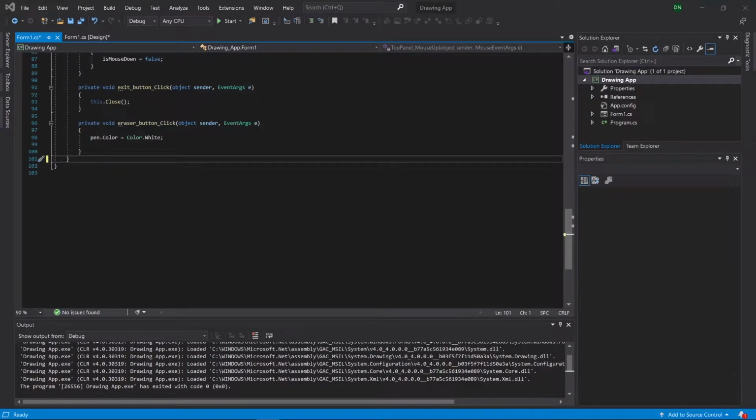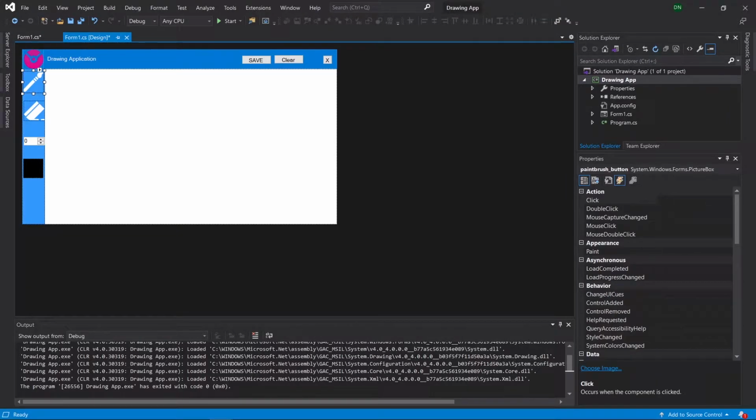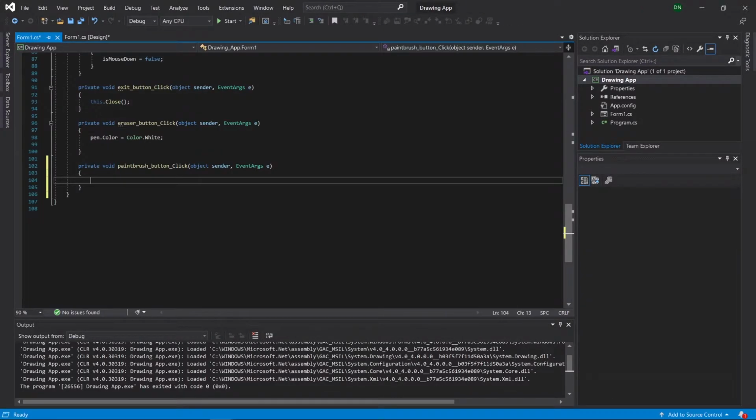So we're able to use our eraser tool to erase whatever we've drawn, but we're not able to click back on the paintbrush tool because there's no code added to it. So we want to head back over to our Winform, double click on our paintbrush icon, and then we're going to want to change the color of our paintbrush to whatever color is being used in our color box.